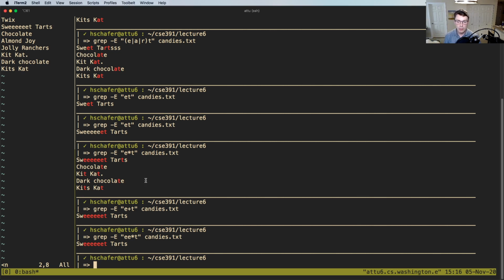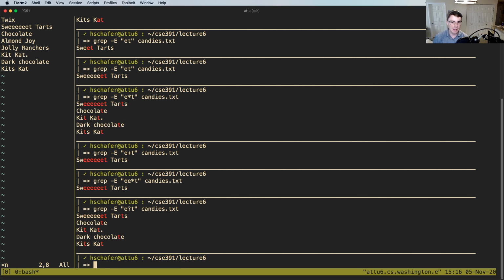One other very useful modifier is instead of asking for 0 or more, you might ask for 0 or 1. And the way we do that is with the question mark. So question mark in this context means 0 or 1 E's followed by T. And this gets us something similar to that E star, but it doesn't allow for multiple E's in a row. It's only about 0 or 1.